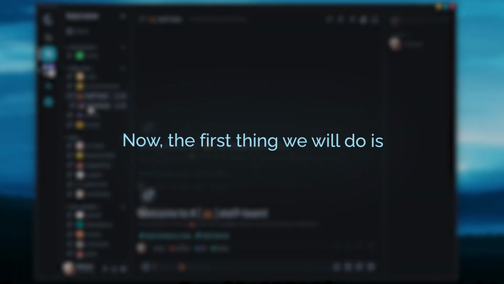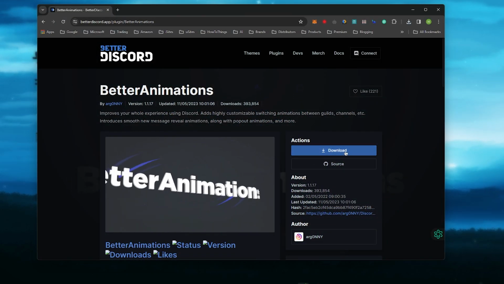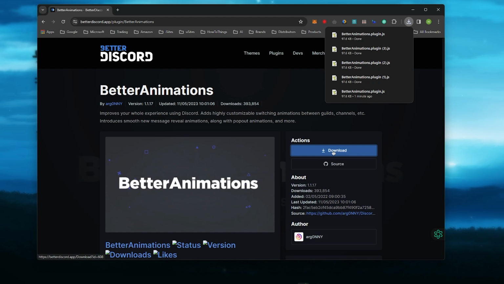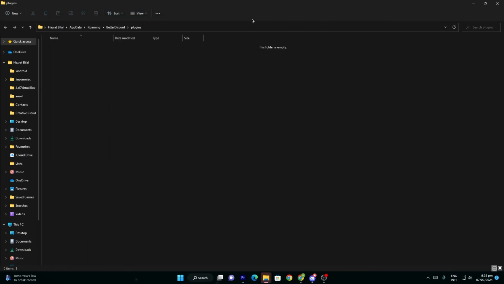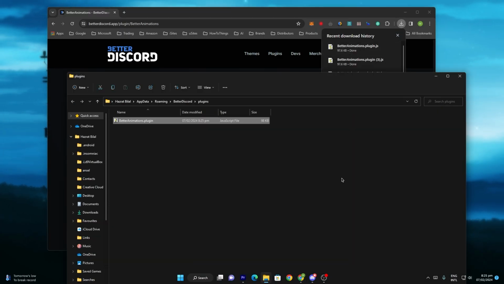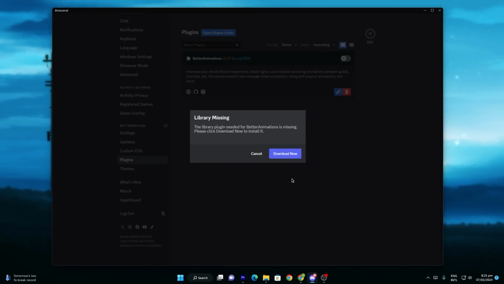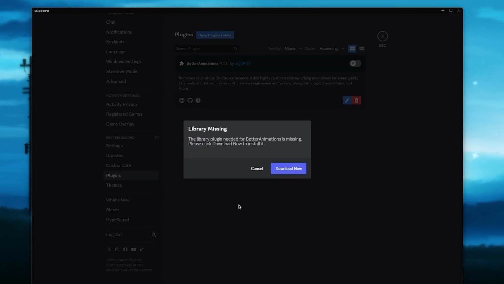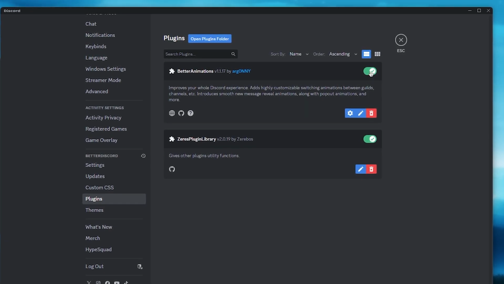Now, the first thing we will do is change the animations on Discord. Head over to Better Animations from the description and hit the download button. Once it's finished downloading, open Discord and navigate to the plugins section, then click on Open Plugin Folder. Now, just drag and drop the Better Animations plugin into the plugins folder. Once you've done that, you're all set to use it. Also, make sure to download any missing libraries if prompted, and enable them. Alright, simply enable the plugin, and you're good to go.